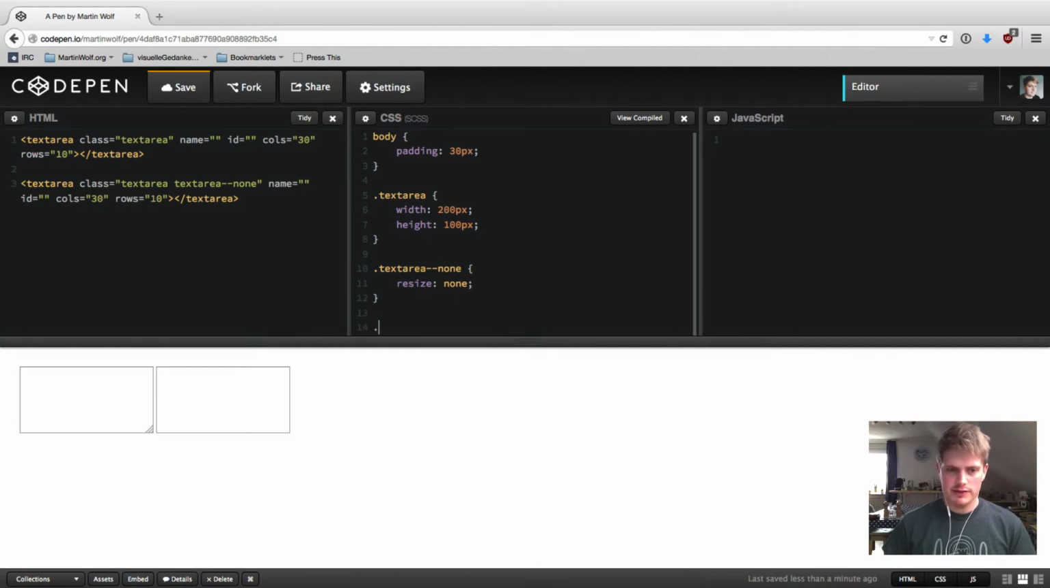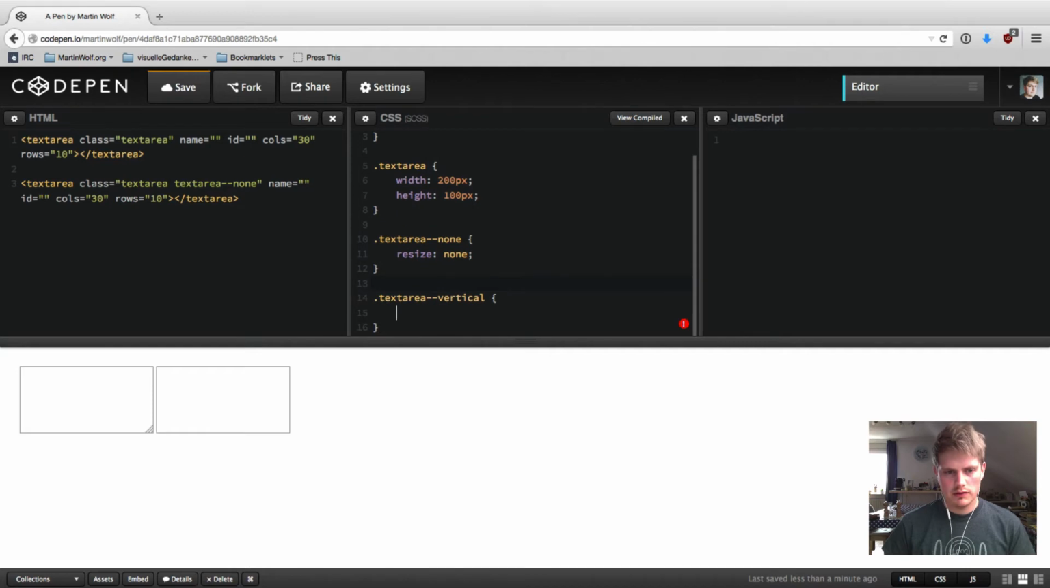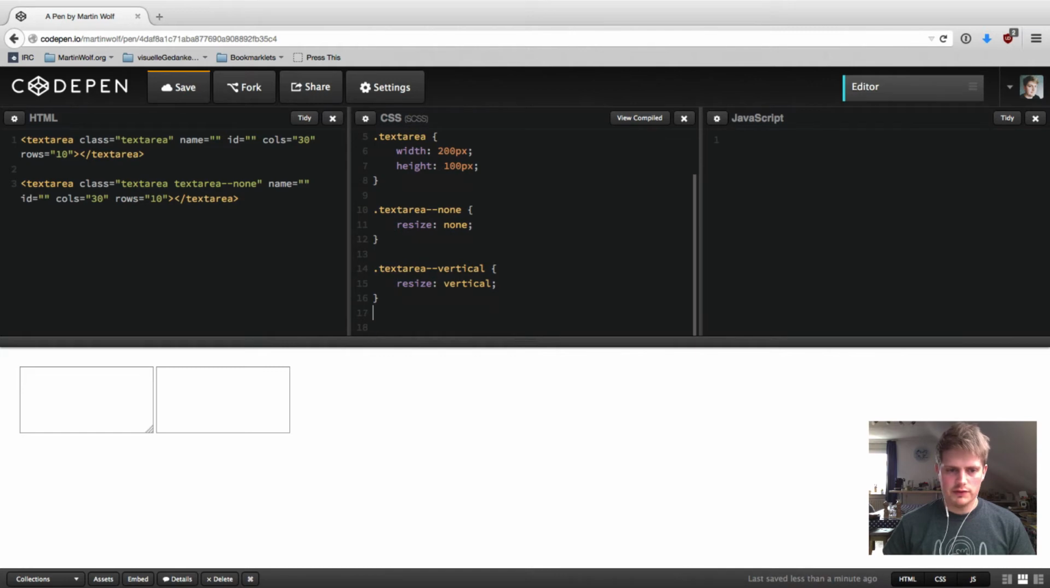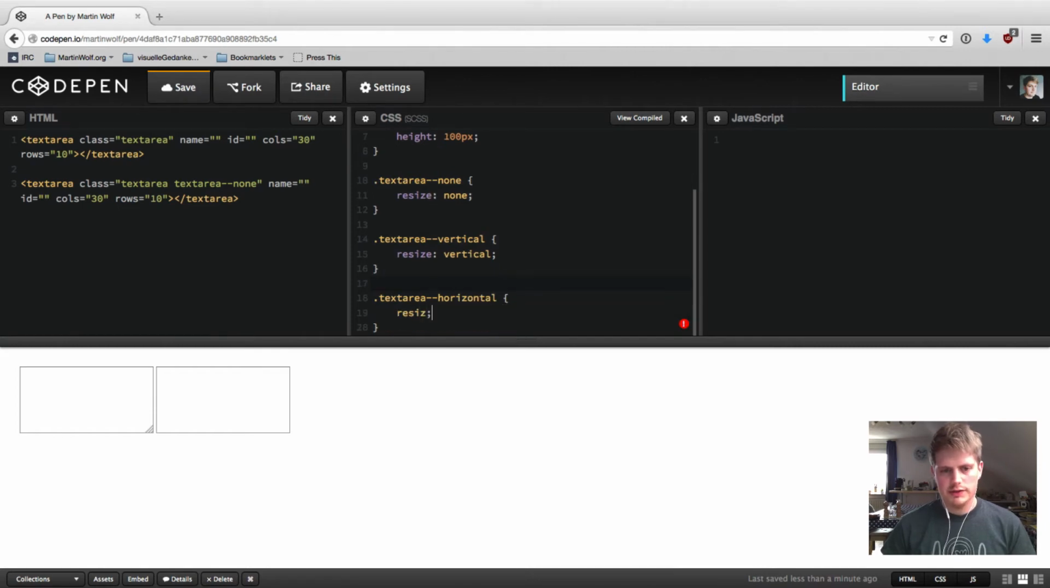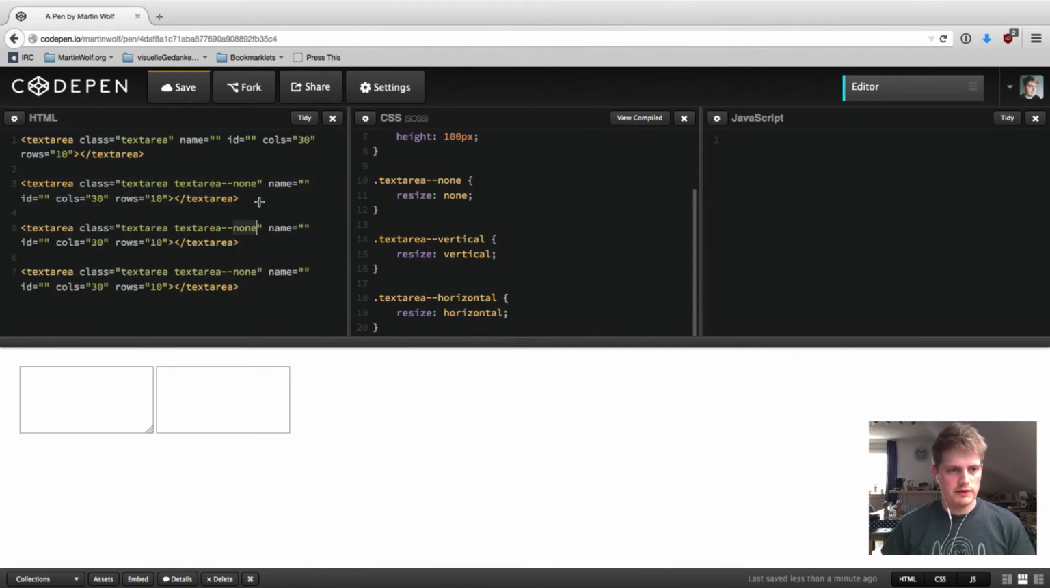So then there is a way to only allow the text area resizing vertically. You can say resize vertical. And there's also text area horizontal resize. Whoa, what am I doing? Horizontal. And this does exactly what you think it does. It means you can resize vertically or horizontally.